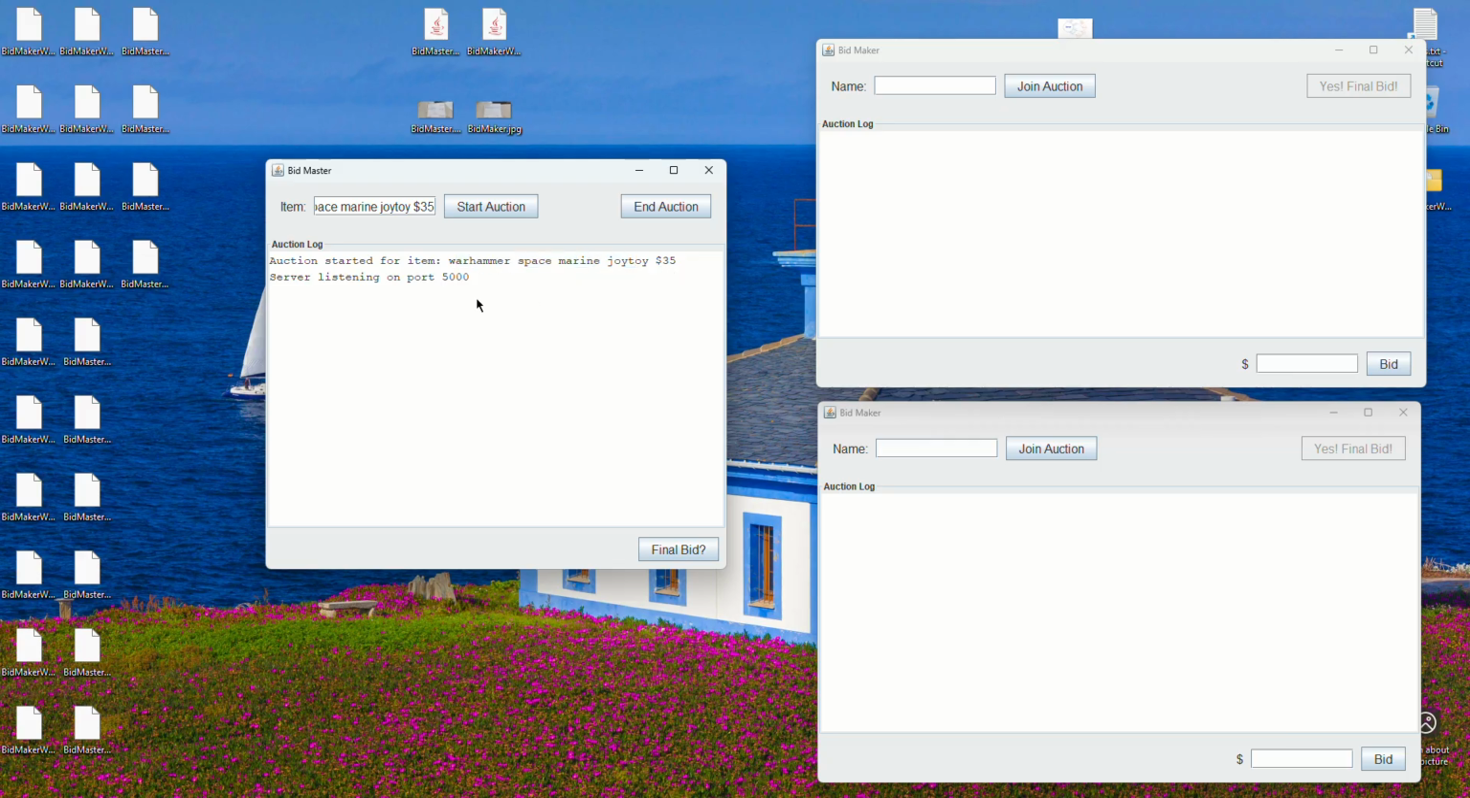And the server has started listening to ports. The socket programming server, and now it's waiting for the clients to join. So we will join the first client. Let's say the first client is Alice. And we'll click join, and here you can see Alice joined the auction, and here we can see that message also printed here. And the next one is, let's say, Bob, right?